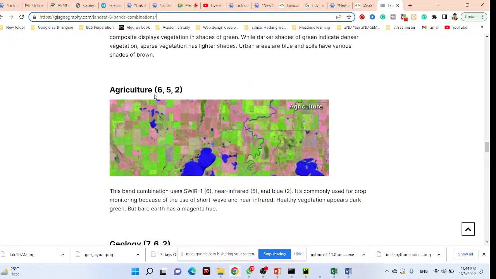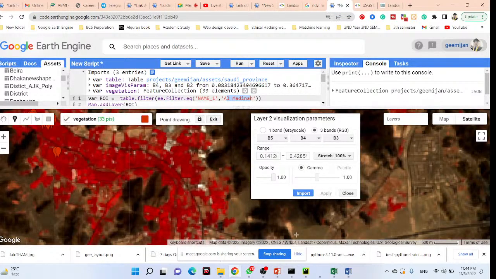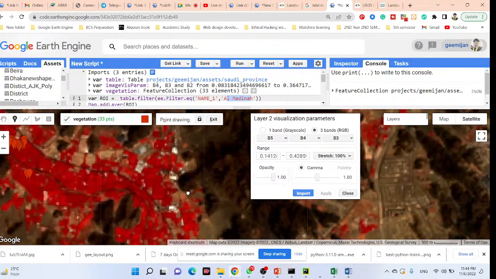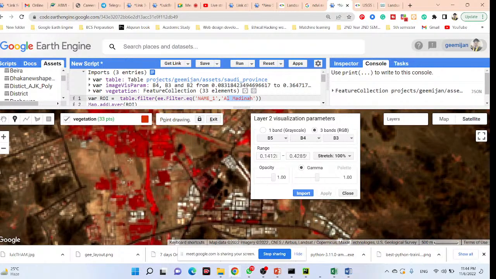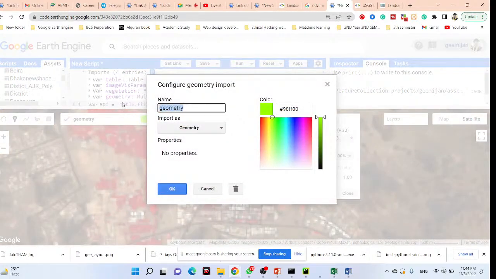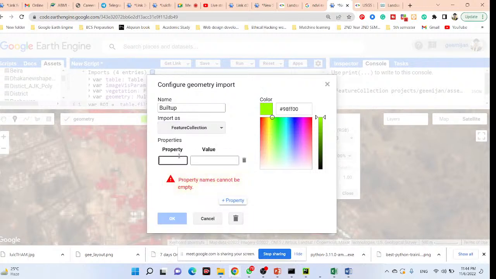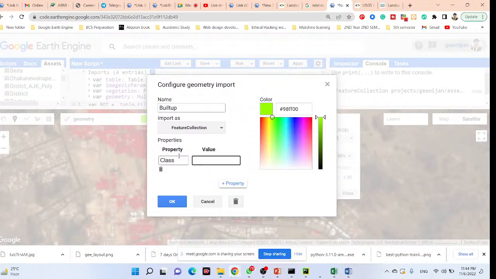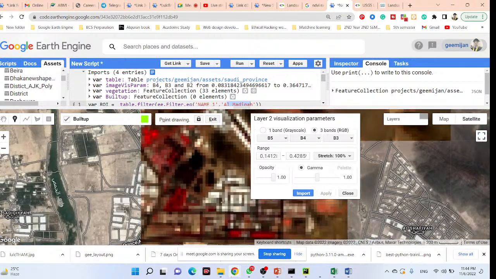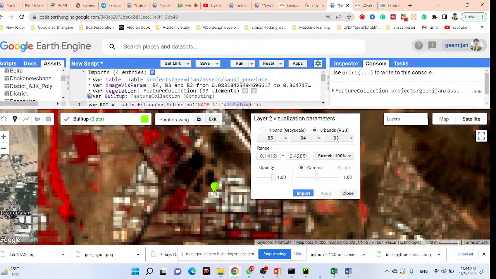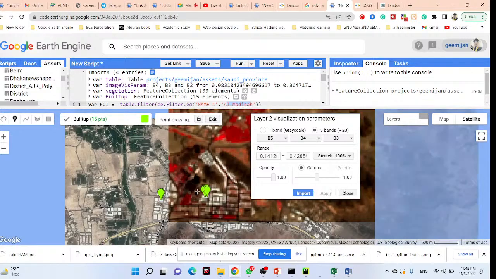Suppose I want to use 6 5 2. In this time I can also identify another thing: I can get some built up area in this region. You can see this type of built up area. So I take another, simply click with the new layer and use here built up and use the feature collection. Property name is class, set the value to 0 1. So in this time I simply get the training point for the built up area, as a red pixel value.